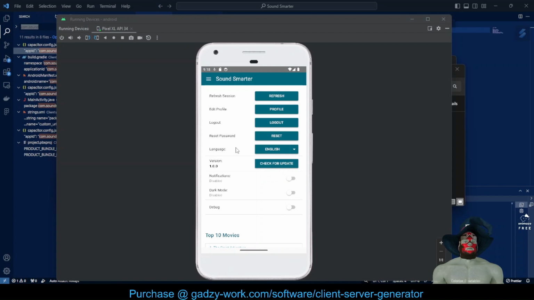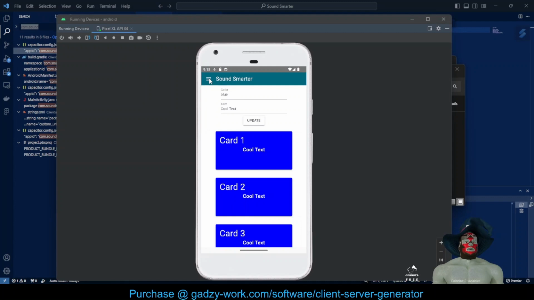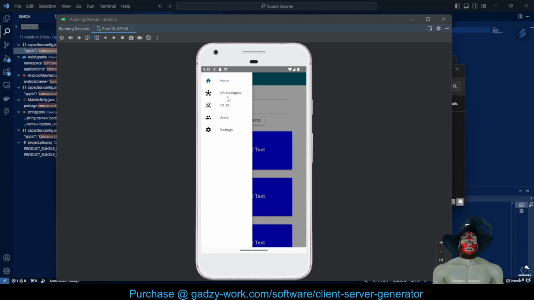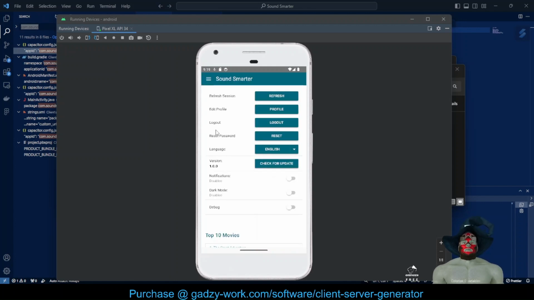Today's video is going to be on settings, and why is it here? Why is it in a general client server application? Personally, in every app or in every website, there should be a settings page, somewhere where you could alter the settings of the application. So it's pretty obvious why settings is inside this app that you get from the client server generator. I just want to go through what's inside and why it's inside.